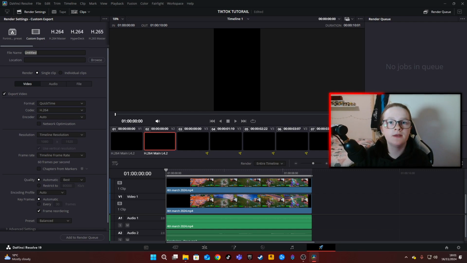Now you render it, it will go to wherever you've saved it, and then you can transfer that clip to your phone gallery, or you can just upload it on the TikTok desktop app. So that's how you render your clip for your TikTok videos.